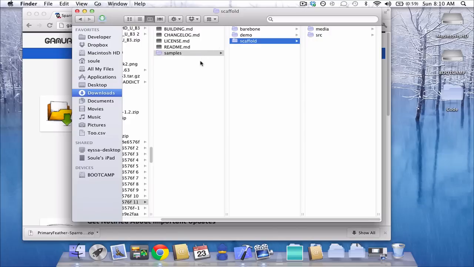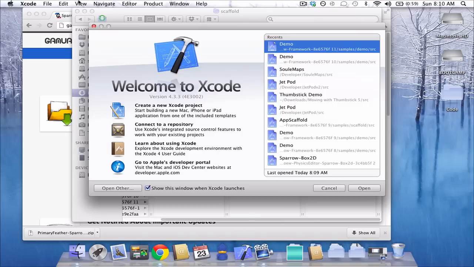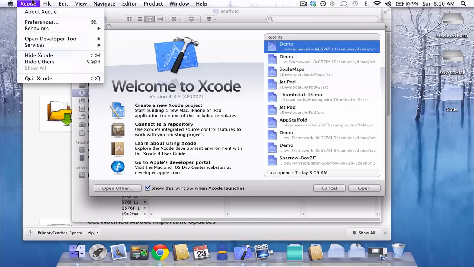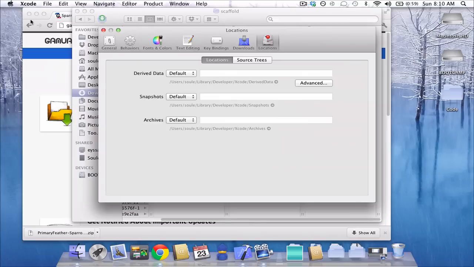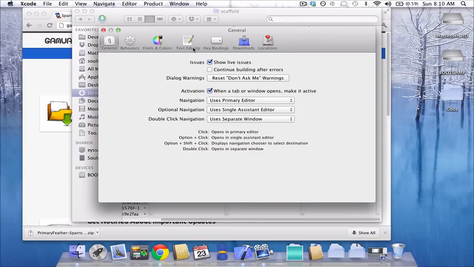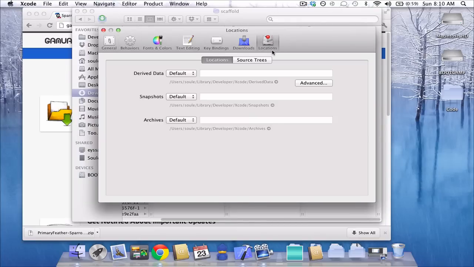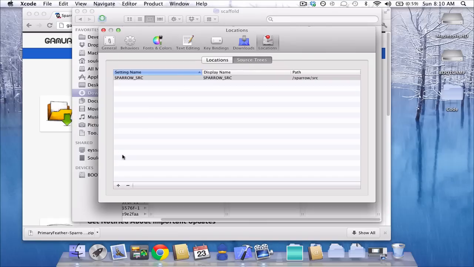And now what you want to do is open Xcode and go to Xcode in the menu bar, Preferences. Now, in the top bar, click on Locations. Then when you're in the Locations menu part, click on Source Trees. Okay, now we're gonna add a source tree.